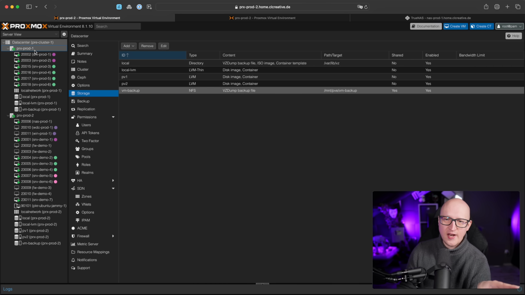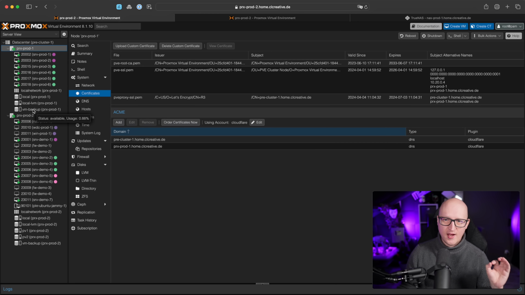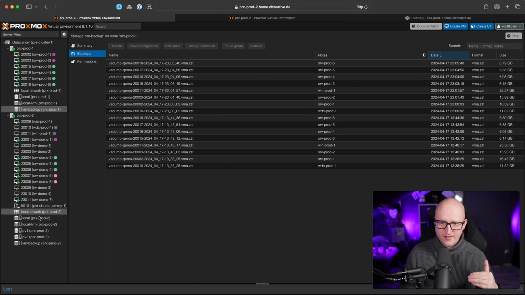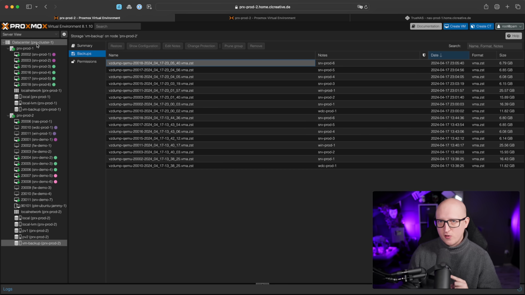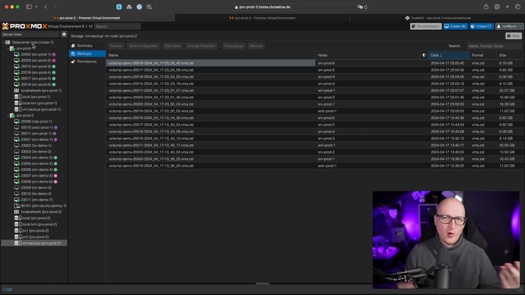And then you can access this NFS storage from any node in the cluster. You can see Proxmox 1 has access to this storage, and this is where my backup files are stored, as well as node 2 has access to it. This is, by the way, also a possibility to add a shared storage for all the VMs if you want high availability in a 2-node cluster. But that's a topic for a future video, maybe.